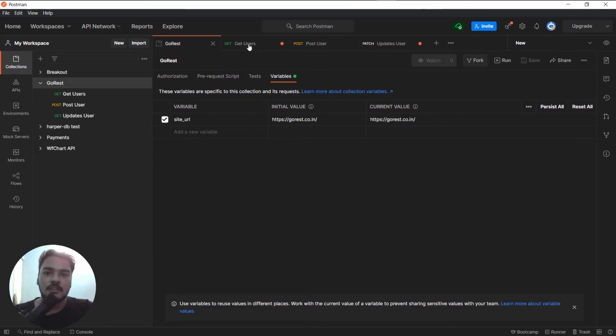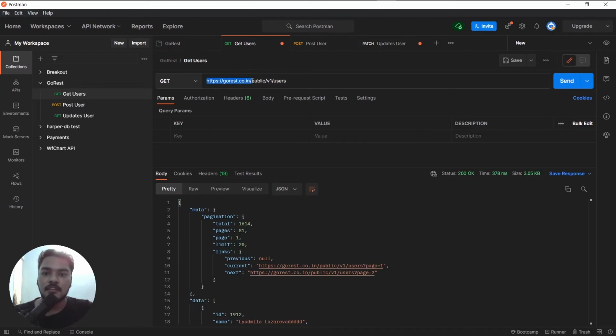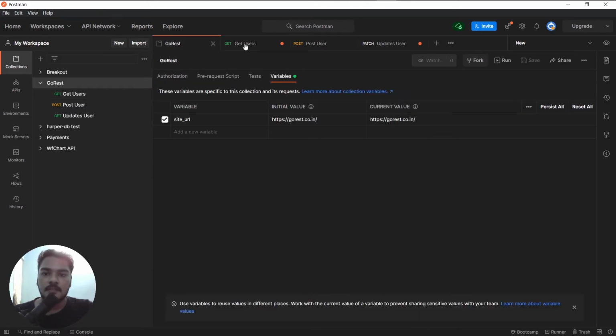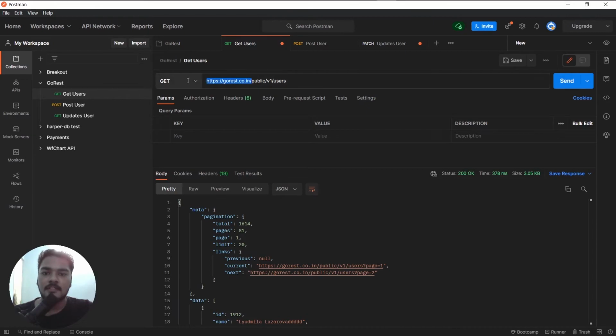And now if I go to get users, here I'll remove the part that I set as variable, and here I'll just mention the variable. You mention a variable by just doing 2 curly brackets, and inside these 2 curly brackets you write the name of the variable, which in my case is site URL, right?